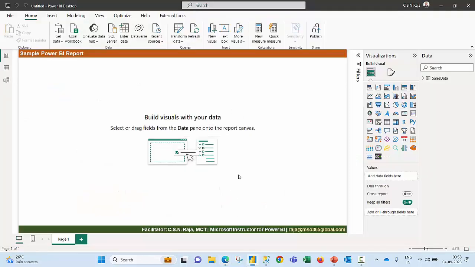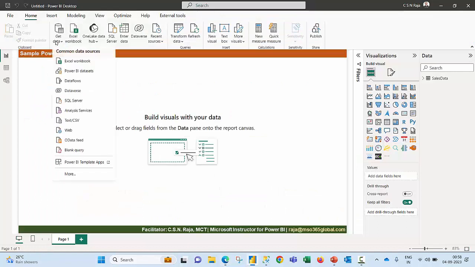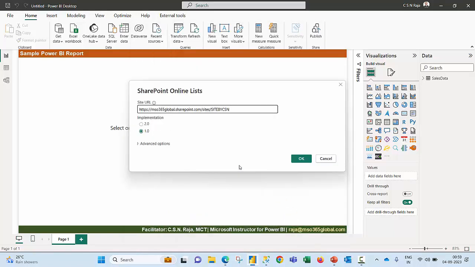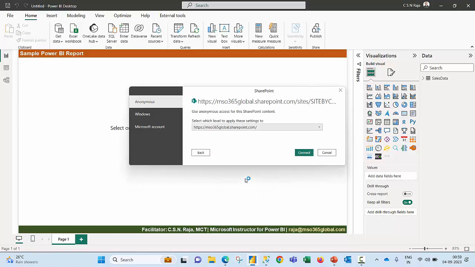Going back to my Power BI file, click on get data, choosing the option called SharePoint online list. Click connect and paste my URL. Click OK. Once again, I am expected to authenticate myself. For a flat file, it may not be needed, but for a SQL server, it was required. We just saw that. Now I am trying to get data from my SharePoint folder.